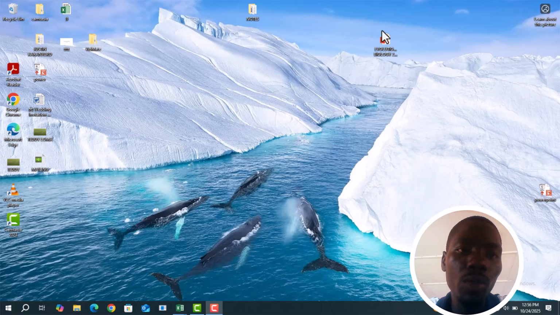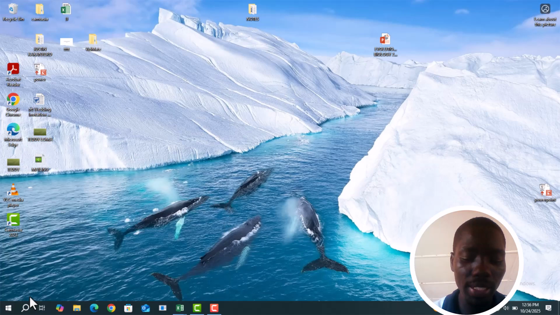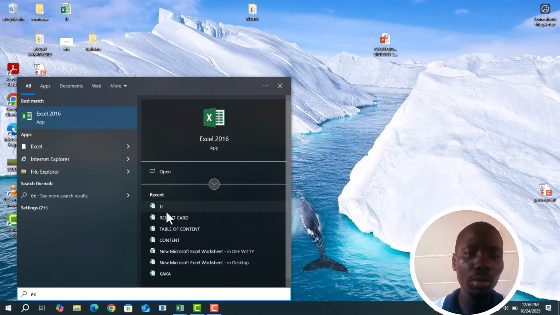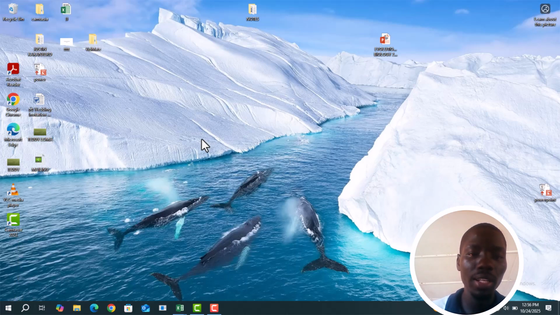So before that, if you want to create an Excel error, or you want to show people how an Excel error occurs, then you need to go to Microsoft Excel. And where can we find Microsoft Excel? You can find it in the start menu, which is located at the bottom left of our computer. You tap on it to open, then type Excel, and it will show for you Excel, then you open it by clicking on it.